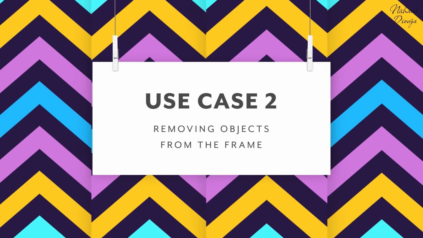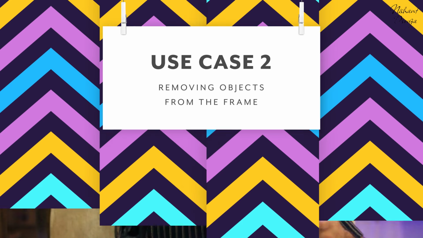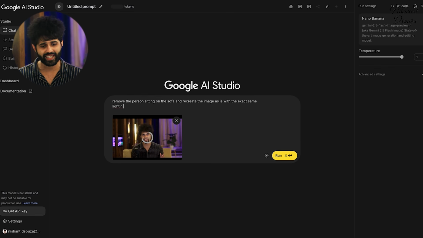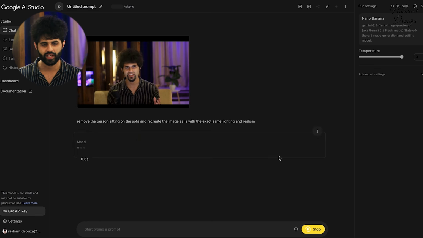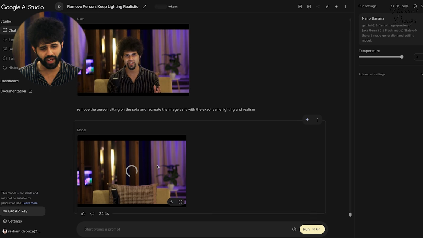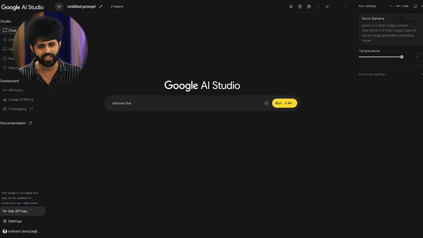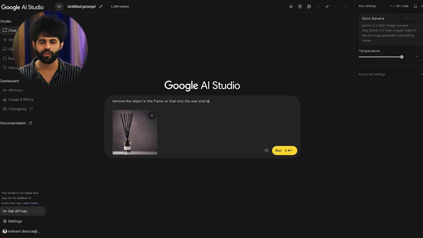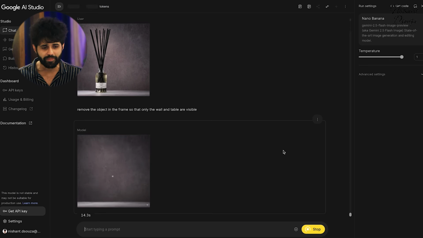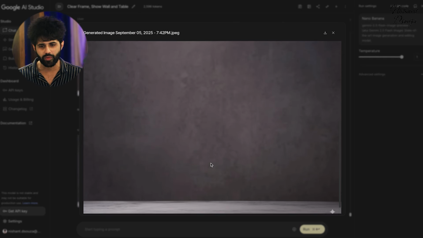Next use case. What about removing objects from the frame, right? Picture of me over there. Remove the person sitting on the sofa and recreate the image as is with the exact same lighting and realism. And I don't think I even needed to go to that extent, but there you go, exactly what I asked for. And the same kind of stuff about removing objects for various different use cases, as you can see, right? If you're doing product photography, for example, but you want to get the image removed and use that background or that environment for something else, then there you go, exactly what you'd asked for.